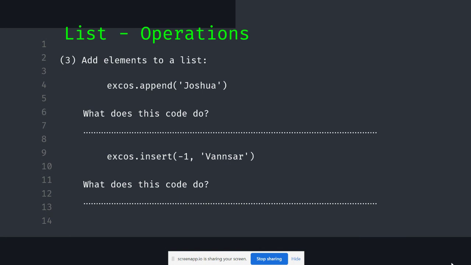So for example, if you want to add an element to a list, you use the append function of the list. So this code basically appends or adds Joshua to the list excos. And where does it add to? It will add to the end of the list. So add Joshua to the end of the list.